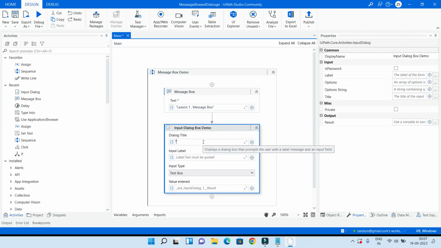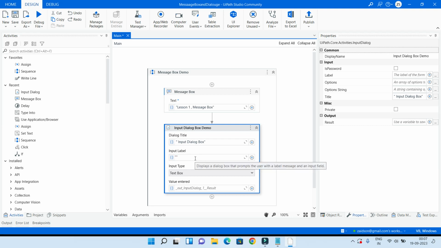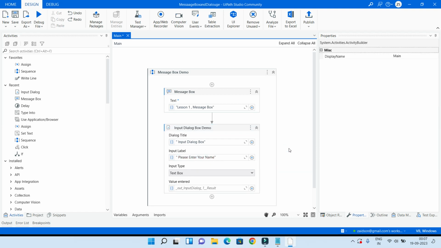what is the title you want to display on the dialog box? I'm just typing "input dialog box" as the title of the dialog box which we'll get. And you want to give some label: "Please enter your name." So it will display this message.